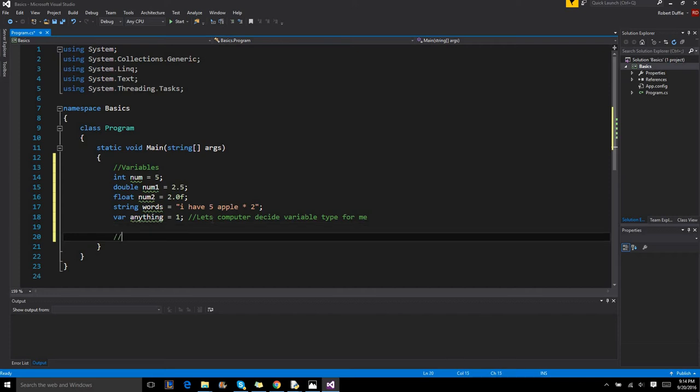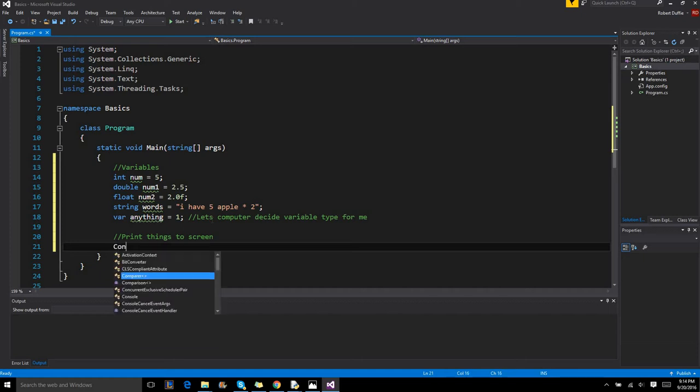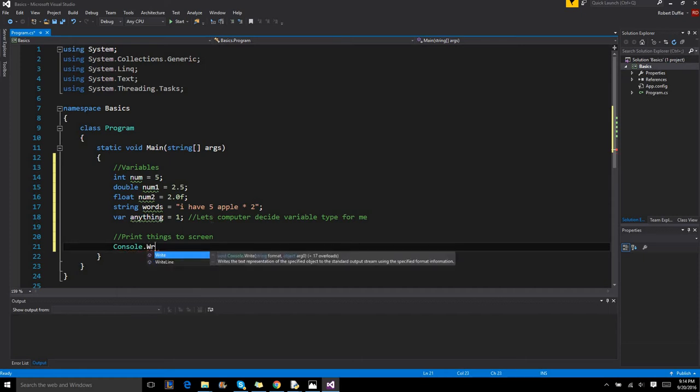All right, our next topic is printing. So we print things to screen. That's what we're going to be doing. All right, whenever we want to print something, we're going to be calling this basic function. First, we're going to be talking to the console. So we're always going to ask the console to write for us. And as you see, it gives us two options here.